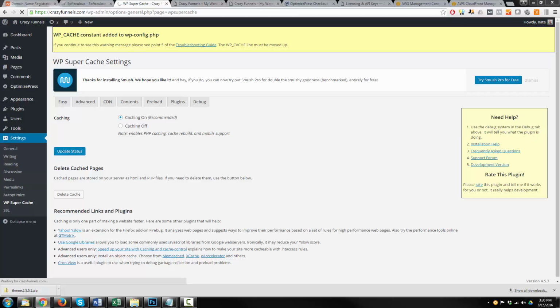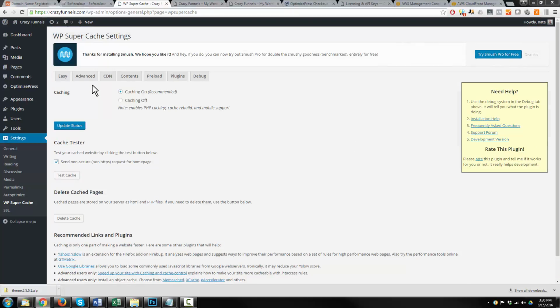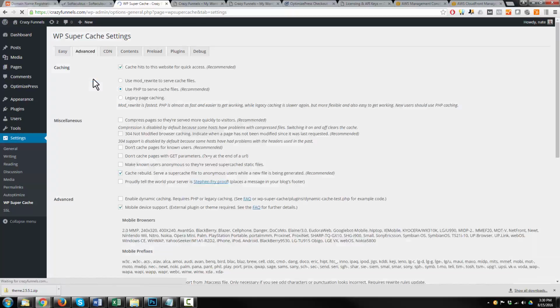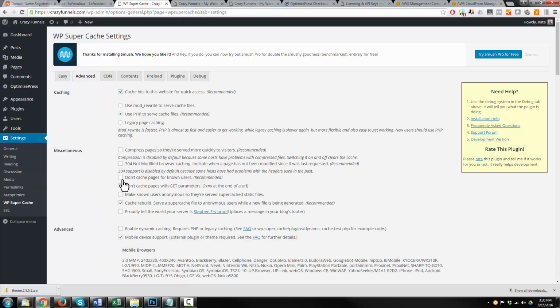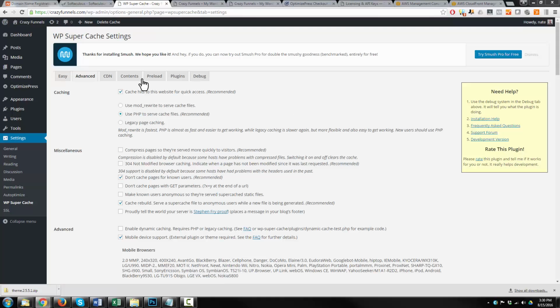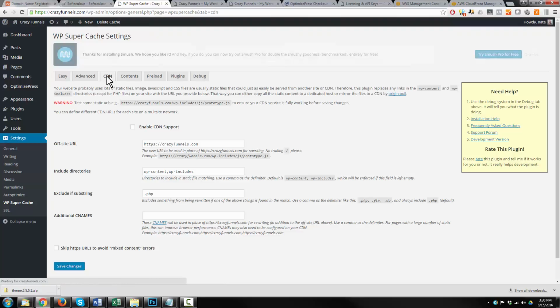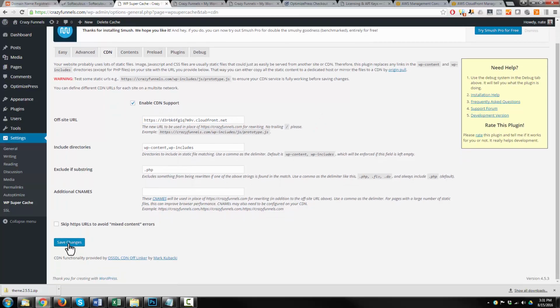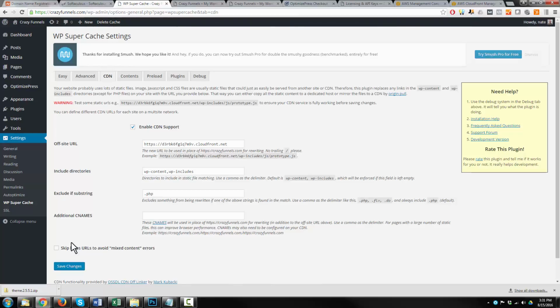We'll hit update status. And then we're going to come over here to advanced. And we're going to turn on don't cache page for known users, the recommended action right here. We're going to scroll on down, hit update status. And then we're going to come over to CDN. We're going to enable CDN support. We're going to paste in that CloudFront URL right here. Make sure we have the HTTPS at the beginning of it. And we're going to hit save changes. And that's all there is to it.